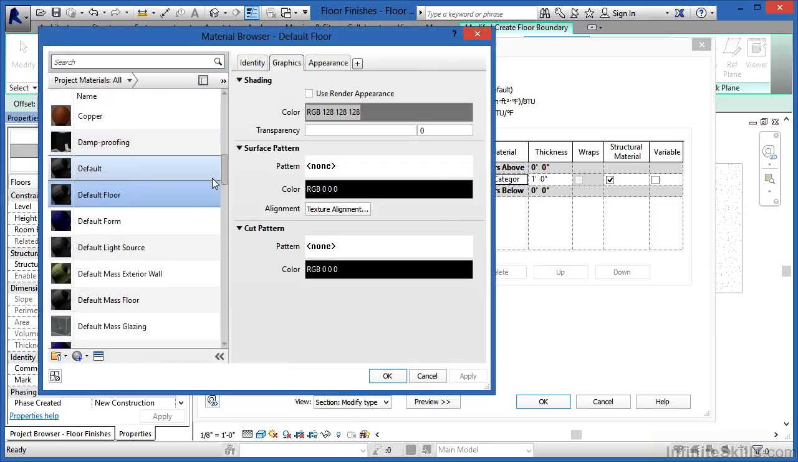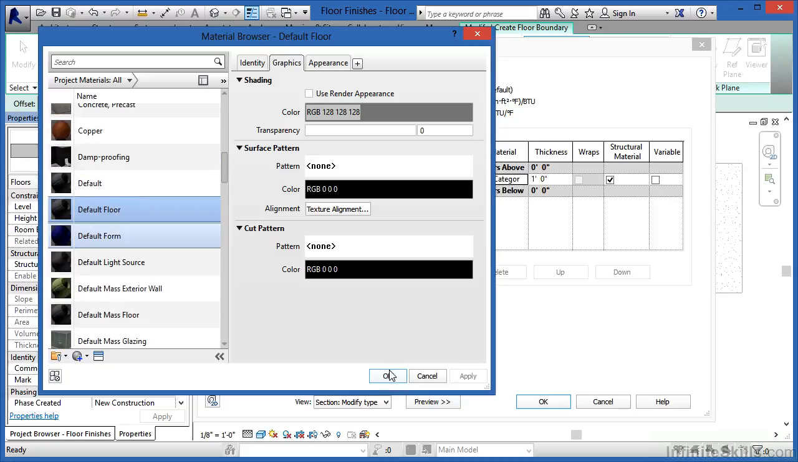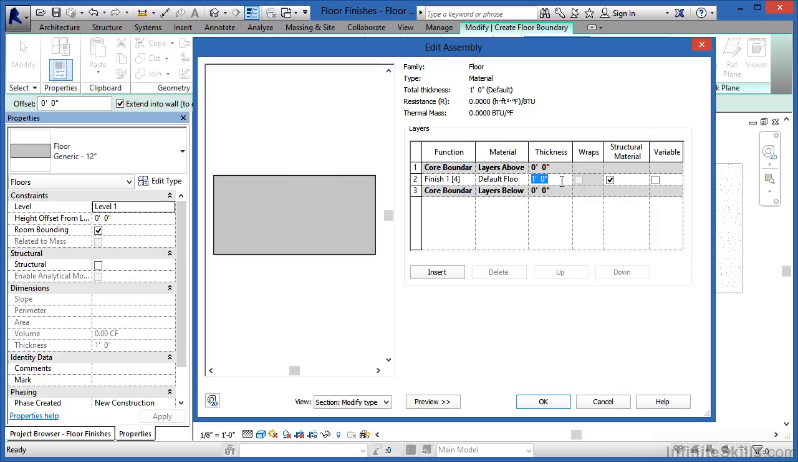And for this material, find default floor off of the list. Click on OK to that. For the thickness, this could be 3/4 of an inch, a half an inch, whatever you want it to be. But in this instance, we're just going to make it 1 inch in thickness. From here, click on OK.